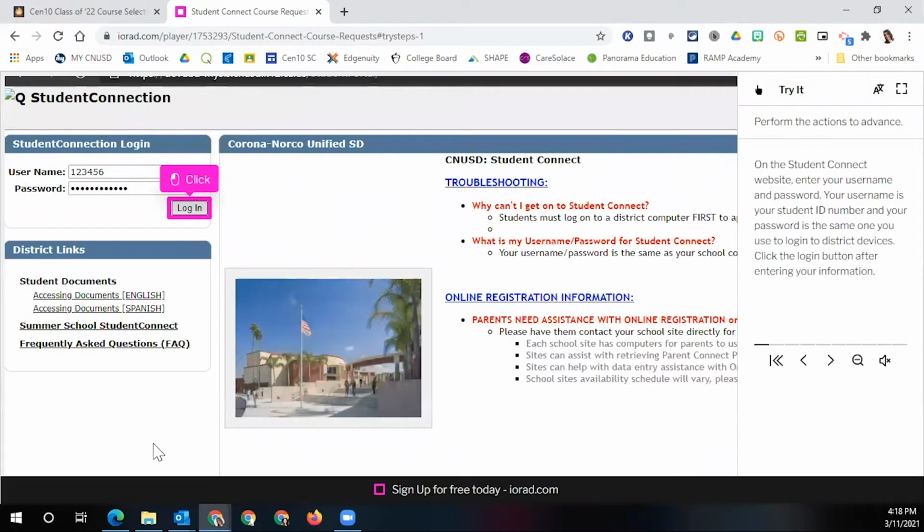Once you hit start, you will notice that you are taken to CUE Student Connection. The Student Connection website is where you enter your username and password. Your username is your student ID number, and your password is the same one that you use to log into district devices. Go ahead and do that now. Once done, click Login.